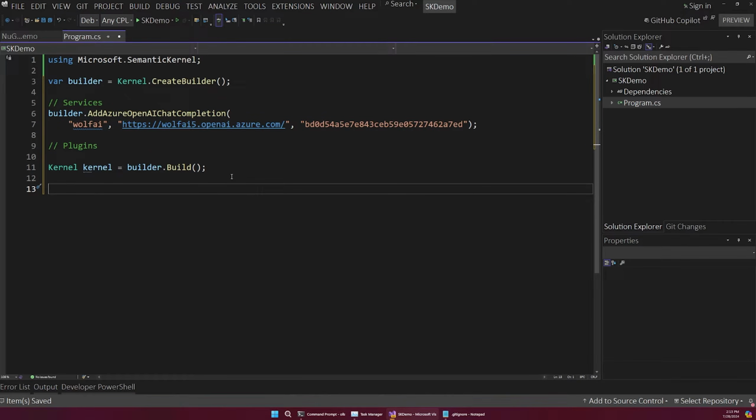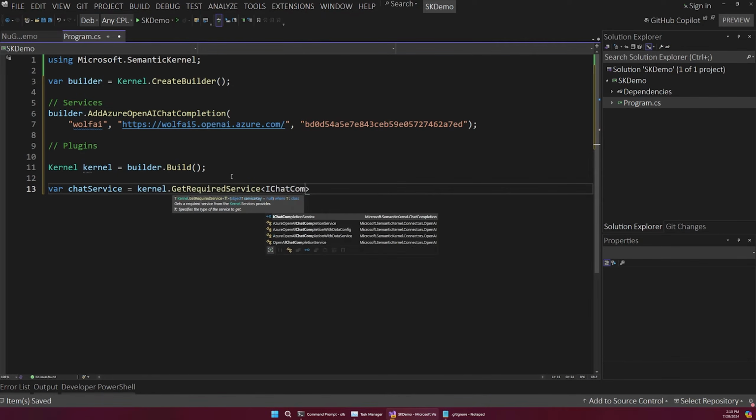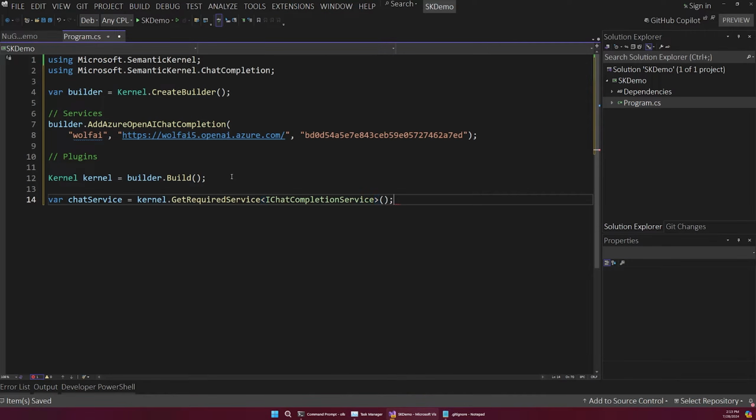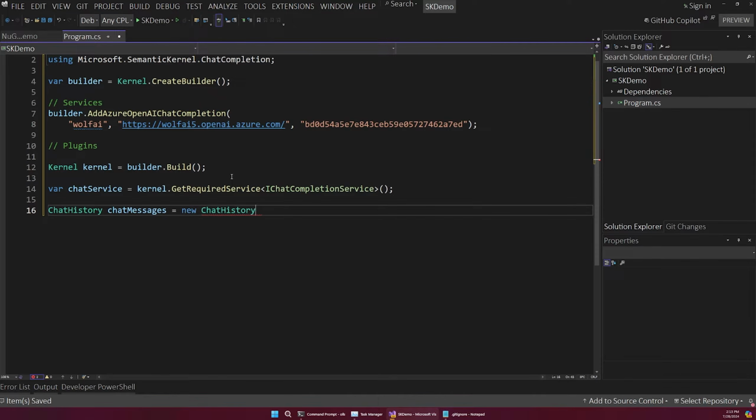And now let's actually get a chat service to work with. So further down here, let's say var chatService equals kernel.GetRequiredService, and let's ask for a chat completion service. And once we have this service, we can start having a conversation with our AI model. So first, let's create a history object here. So this will preserve all of our chat messages, if I can type this correctly. So this will preserve a conversation back and forth with the AI to give more context, so it'll be able to reference past messages.